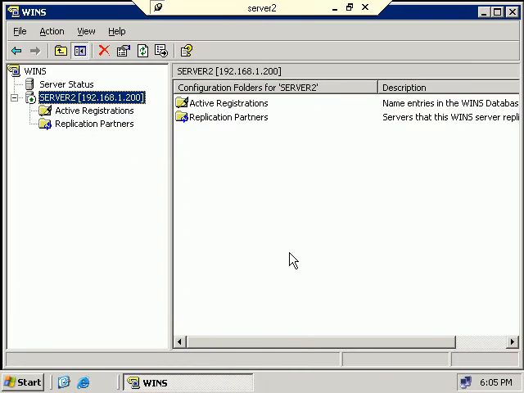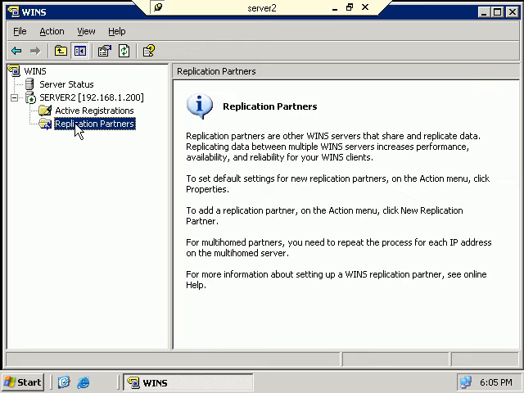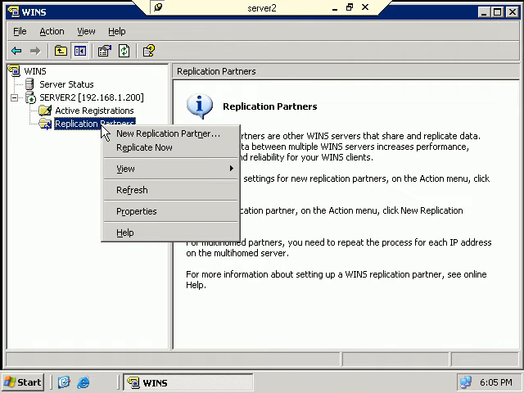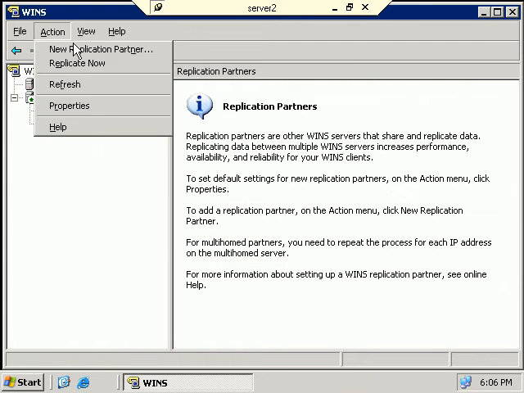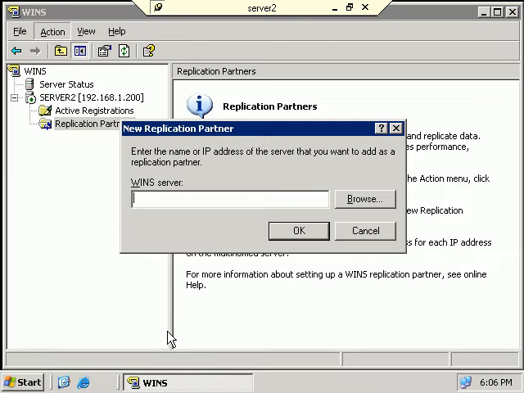So we'll connect back over to server 2, and that's what our focal point will be here. We go down to replication partners, and notice that by default no replication partners are here currently. To add a replication partner, right click and go to new replication partner, or you can go up here to Action. You have the exact same choice. Here, enter the name or IP address of the server that you want to add as a replication partner. So we could actually enter in that IP address if we wanted to.